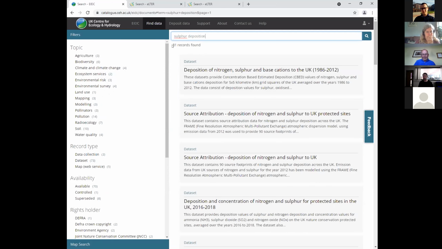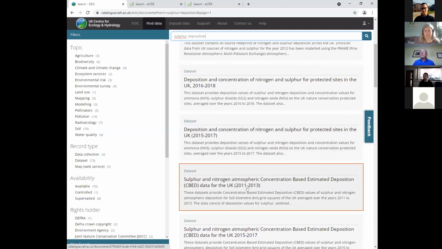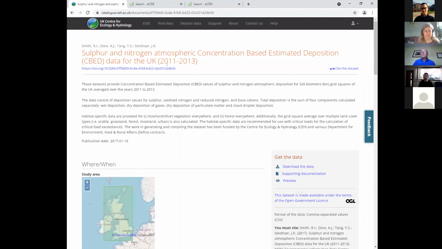You can see there's 81 records in our catalogue that match those terms. So say I'm looking for this sulfur nitrogen deposition data for the UK, 2011 to 13. I click on that record, it'll show me the details. So the details are basically what you would expect from a metadata record.